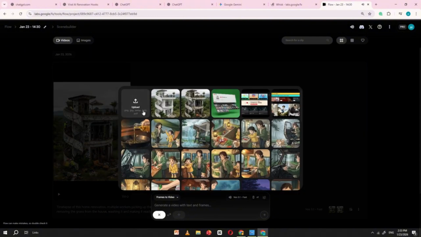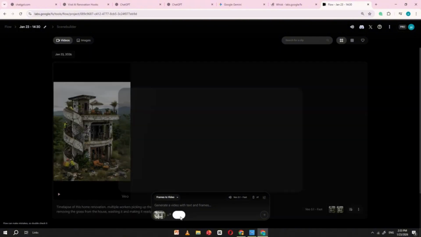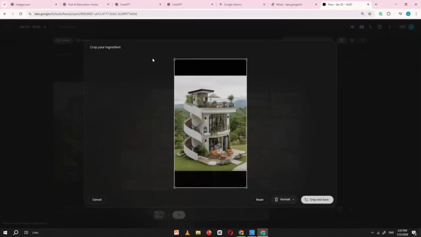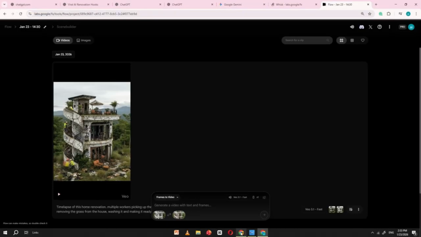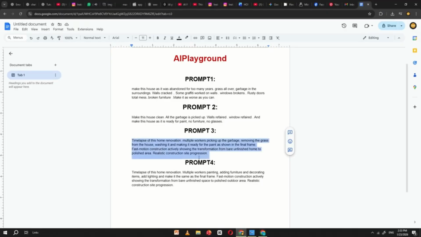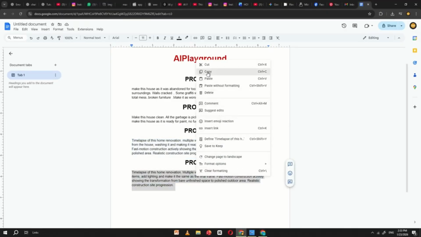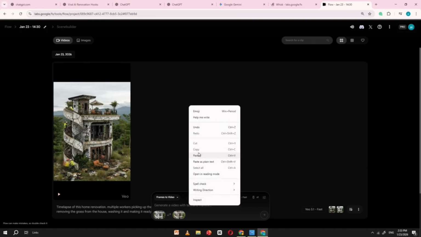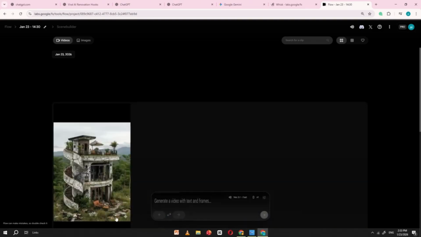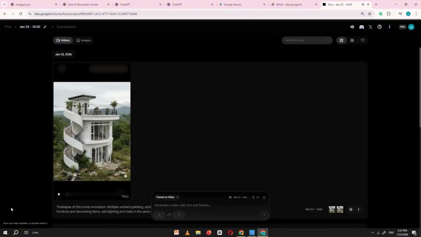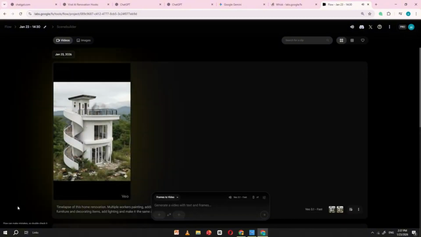For the second video, upload the clean version image into the first frame, and then upload the original Pinterest image into the second frame. After that, return to the Google Docs file, copy the fourth prompt, and paste it into the prompt box. Click Generate again and wait a few seconds. Once the process is complete, you'll see the second video generated, showing a smooth transformation between the two images.